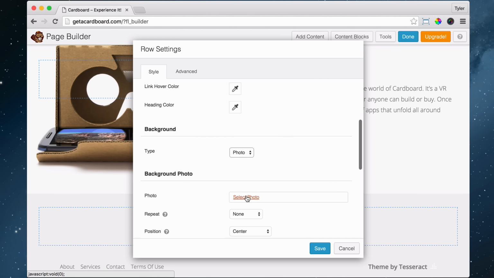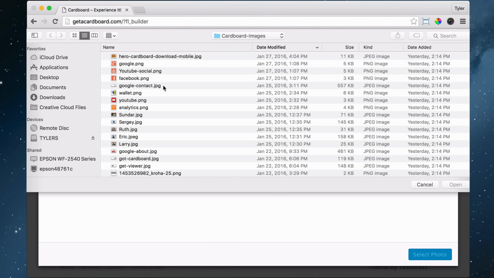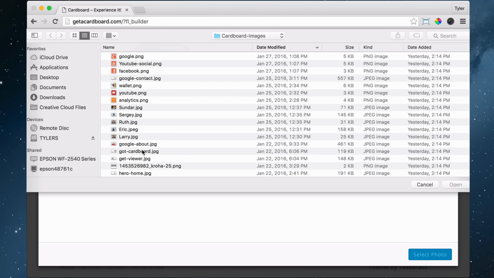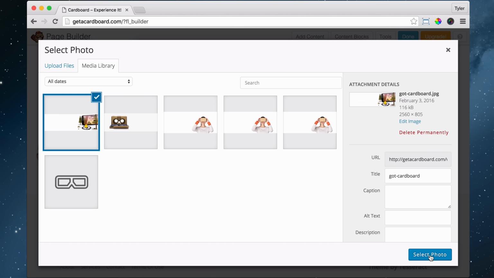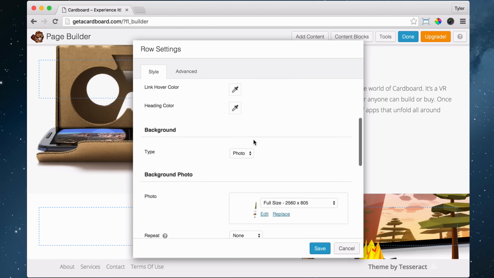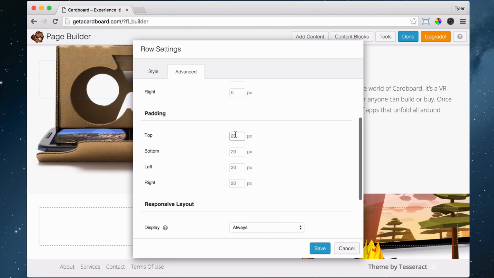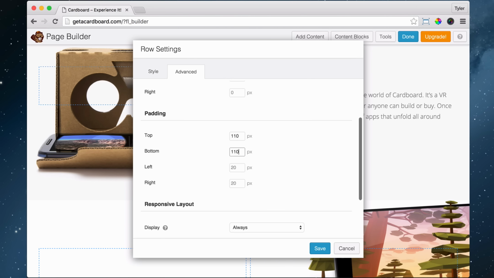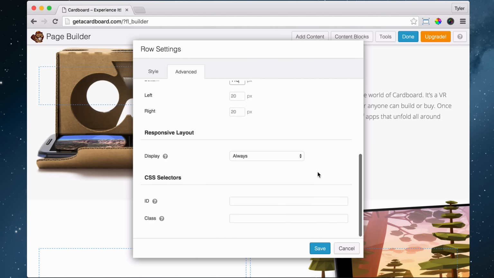All right, let's select the photo. And this photo is called Get Cardboard. There it is. And we will select our photo. All right, so we're going to go to advanced and we're gonna add in more padding. So we're gonna add in 110 and 110. Gives a little more padding to the top and bottom. And we are going to save that.